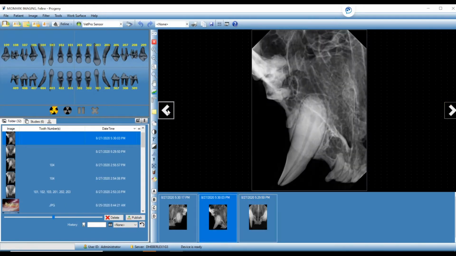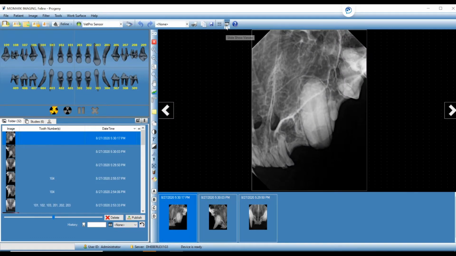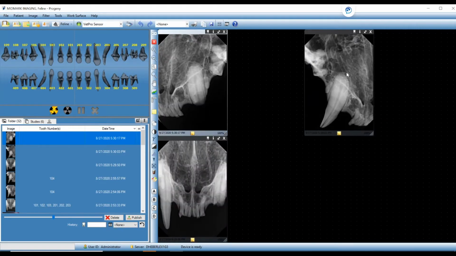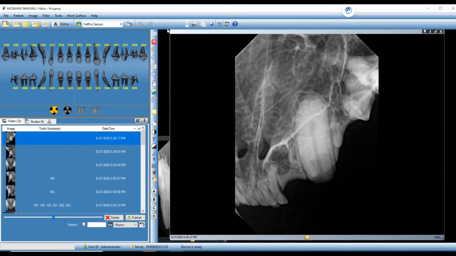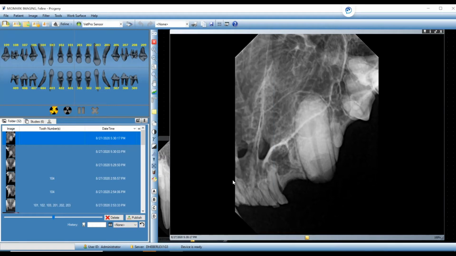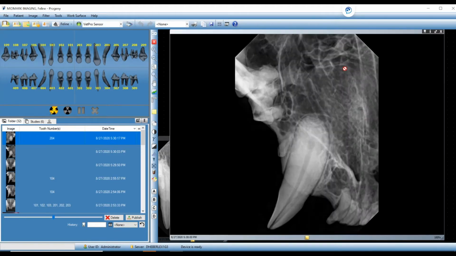Now remember, with the quickfire, we don't get the try-in numbers on the top. So if we take it out of slideshow mode, we're going to right-click Tile. Now we can go back and relabel our images. We'll double-click on this image here, and you'll notice at the top left, we do not have a try-in number. So if we select the tooth icon on the upper right, it will populate a tooth chart. And now we can select the appropriate try-in number, and you'll see that it now populates on the top left of that image. Let's do that for the remainder of our images on the work surface.